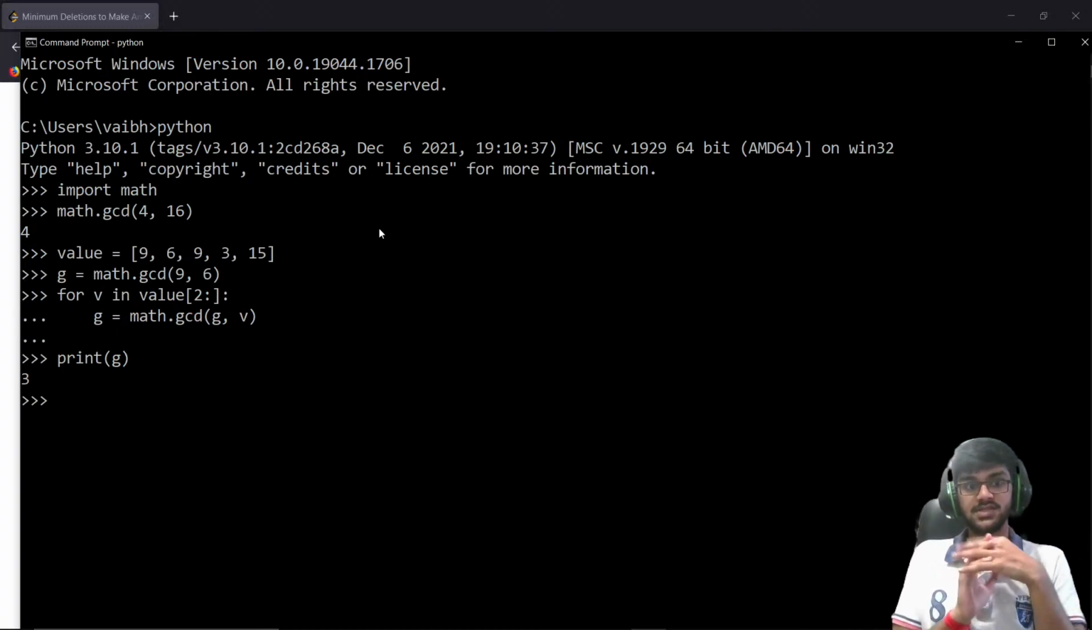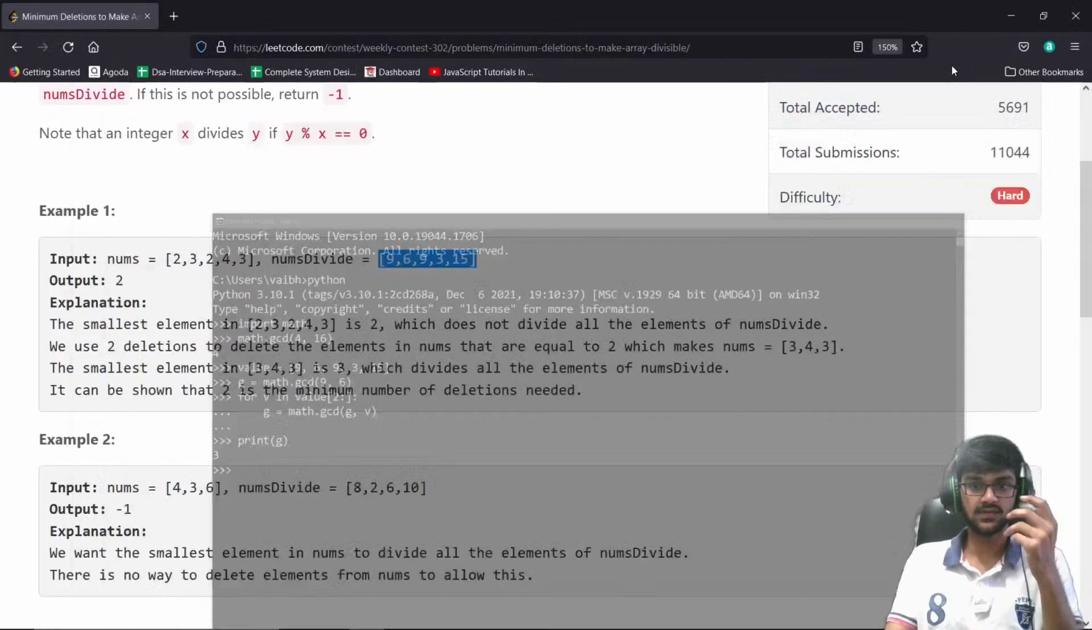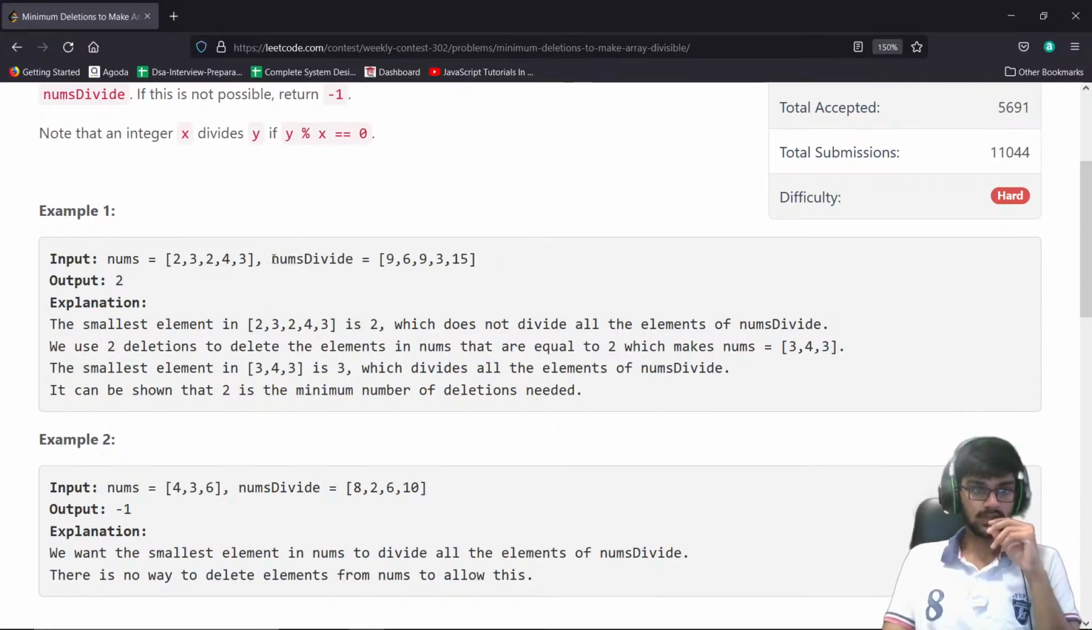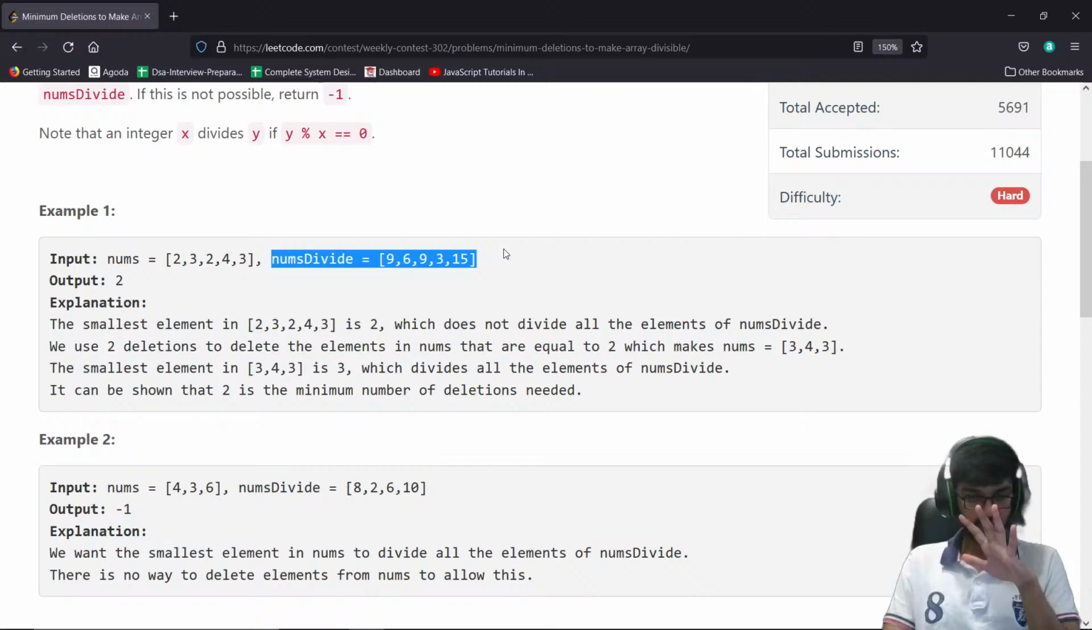So I'll find out the gcd, math.gcd of this nums divide first of all. Nums divide का gcd निकाल लिया, greatest common divisor. Once it's found out, I will say कि 15 and 30 का greatest common divisor क्या है?